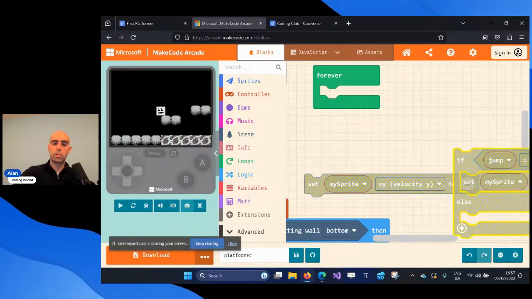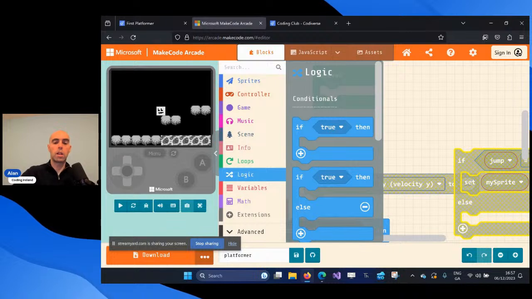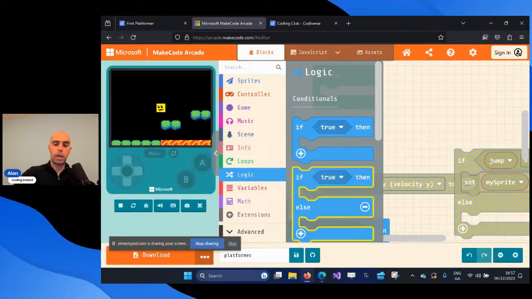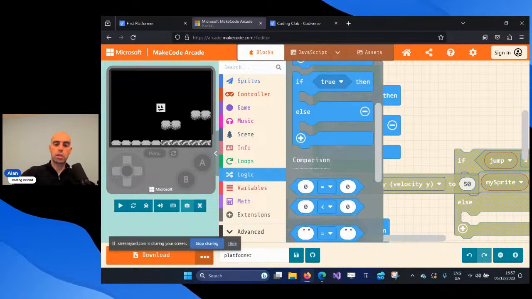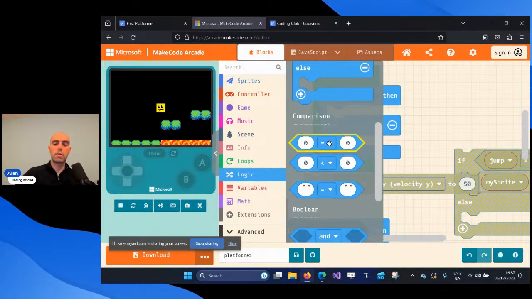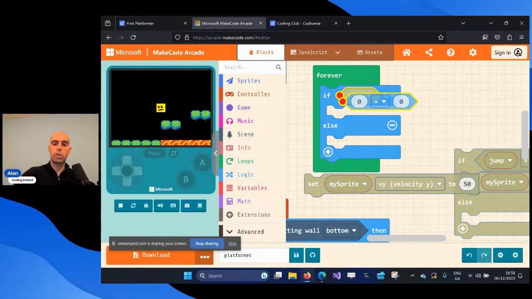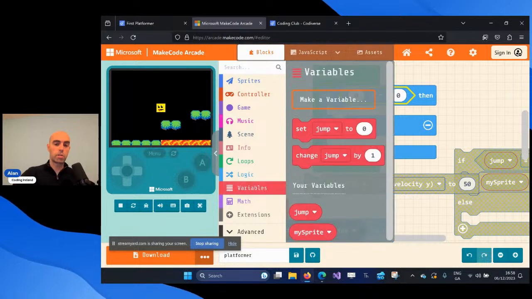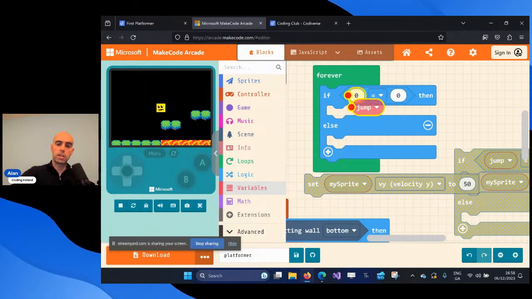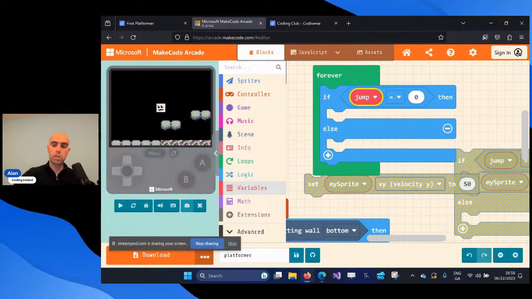And here, I'll do this from scratch. You go into the logic toolbox, you get an if true then else, and that goes inside the forever. Then you go back into logic, scroll down until you get this 0 equals 0. You're going to take that block and put it inside instead of the true. So now it says if 0 equals 0, then you're going to go into variables, and you'll see there's a jump block in there that goes inside instead of the first 0.